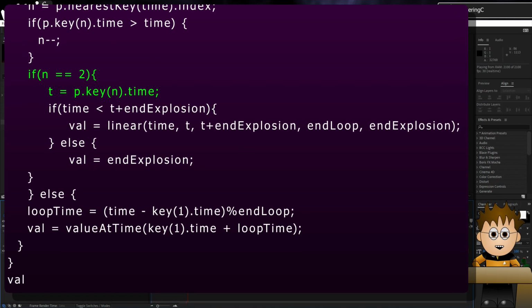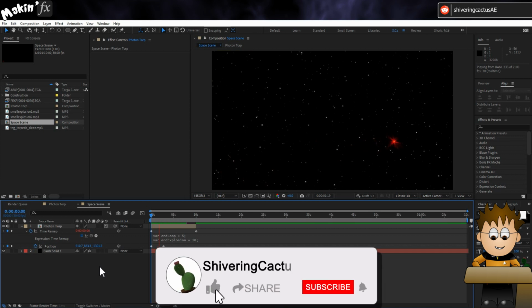That's the point where we need the explosion triggered. Then we add this second keyframe's time to the length of the explosion. If the time is less than that, we play the explosion using the linear expression, and then we hold at the end of the precomp. But if the time has not yet reached the second keyframe, we'll loop the first half of the comp until it does. Pretty neat, huh?